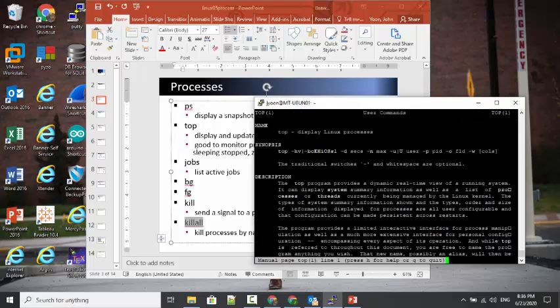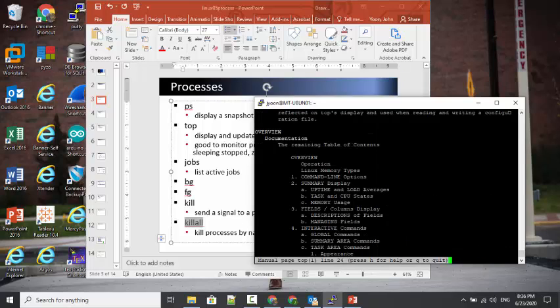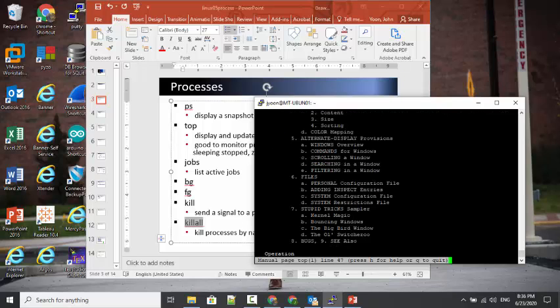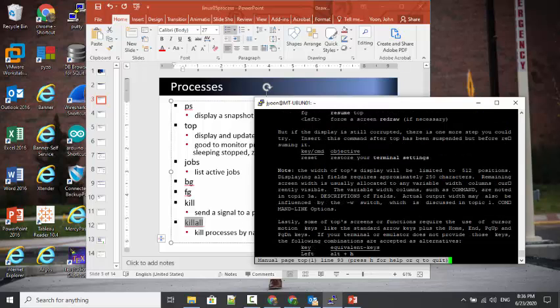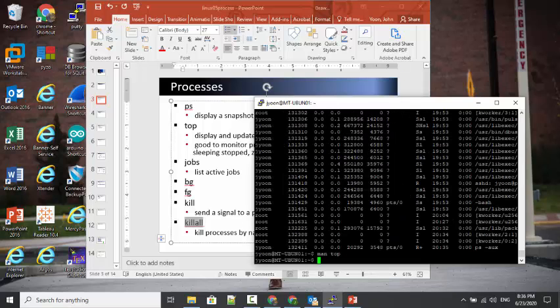man top, then it displays the Linux processes. The top program provides a dynamic, real-time view of the current system. You can display system summary information as well as a list of processes and threads currently being managed by the Linux kernel. So you can practice that.